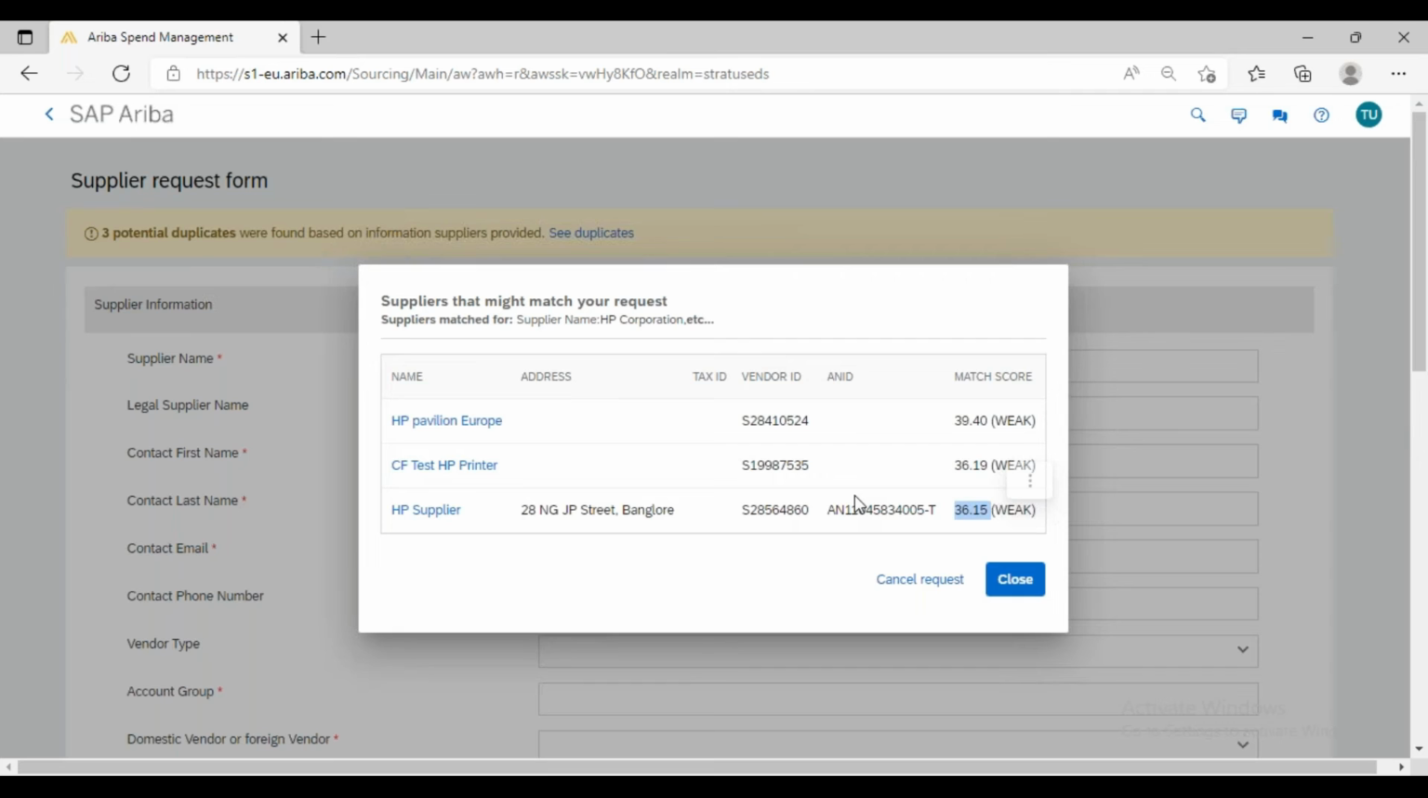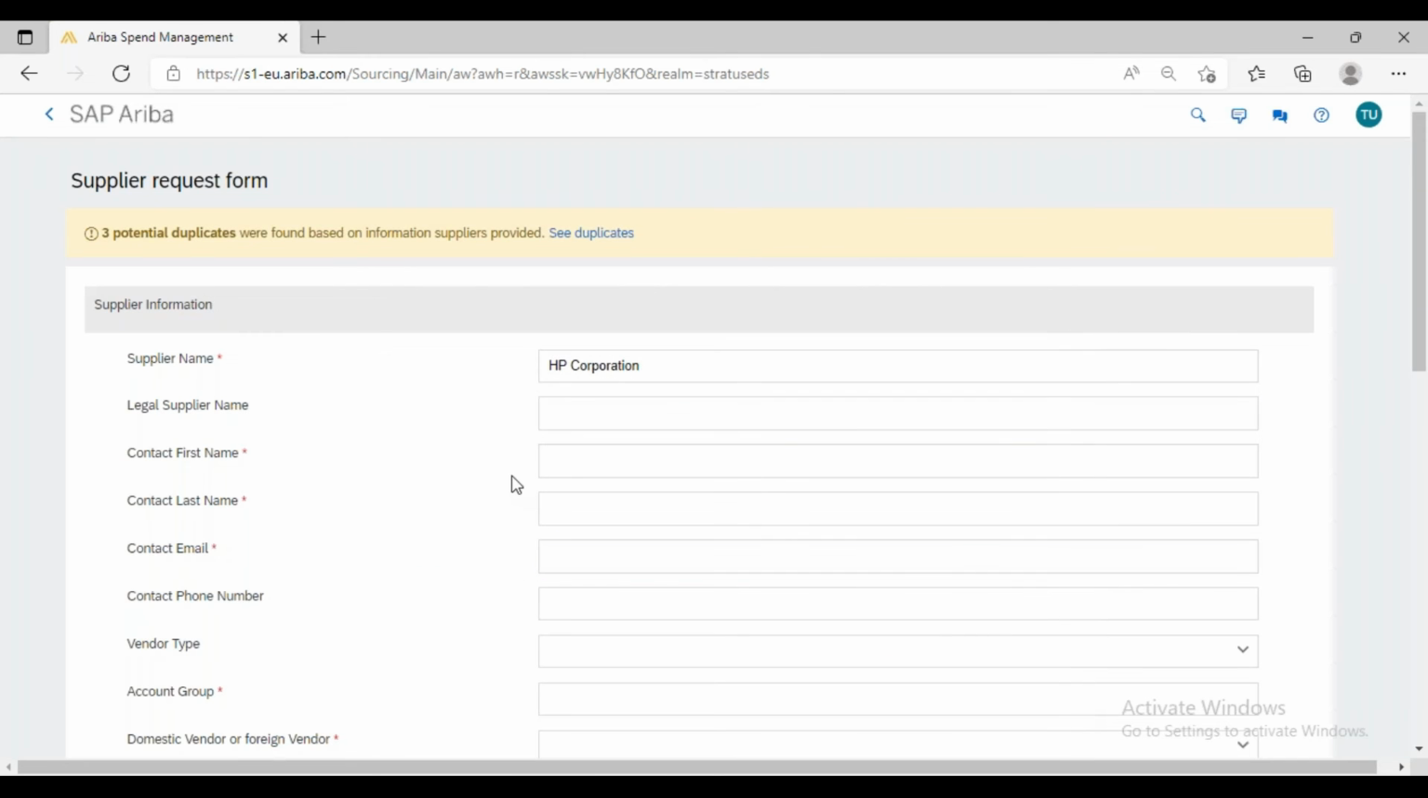Based on that, you can review and think, is this the same supplier which I'm going to create? Maybe you're trying to create the HP supplier, right? But now we can see the HP supplier is already available. So why do we have to create the request again unnecessarily? What I will do is click on Cancel Request and continue my work with the same supplier. Otherwise, if you think this is not the supplier I'm expecting and I want to create a different supplier, in that case I'll click on Close. That means I'll close the warning message and try to create the new supplier here.